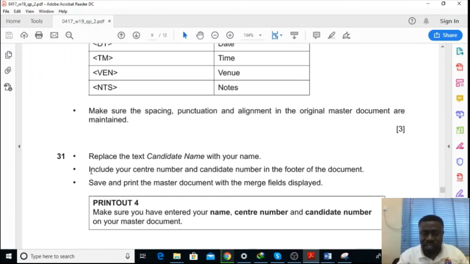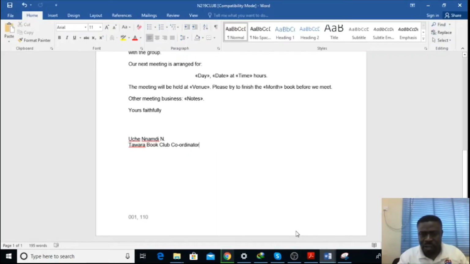Like I always advise, it is important to have a pen beside you, and then you tick whatever you've done so you don't keep going back and forth, wasting time, just like I am doing now, and possibly missing a few things. All right, save and print the master document with the merge fields displayed. Okay, so the master document with the merge fields.